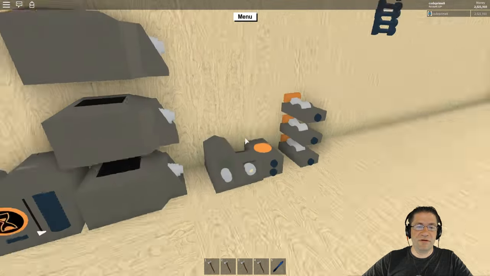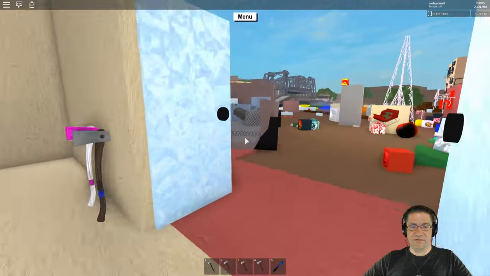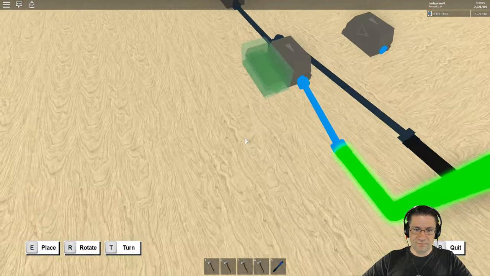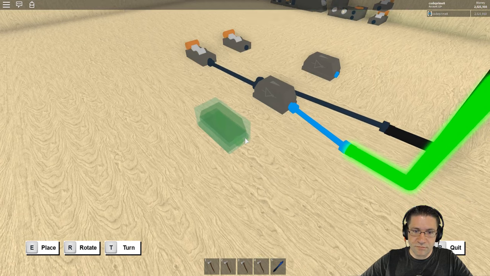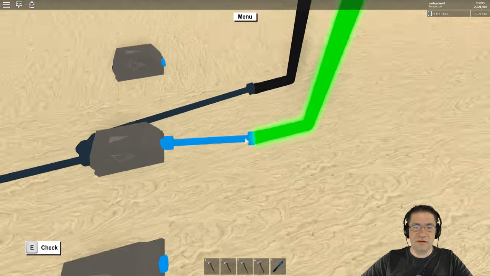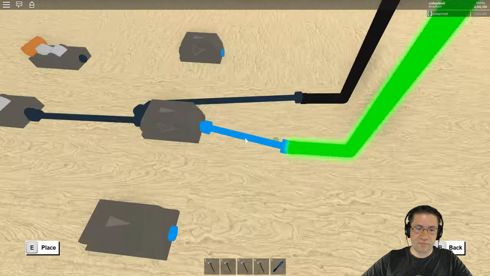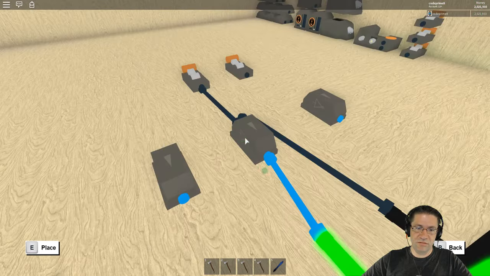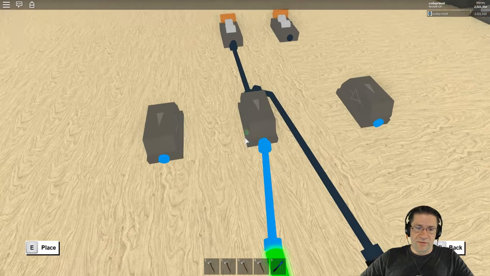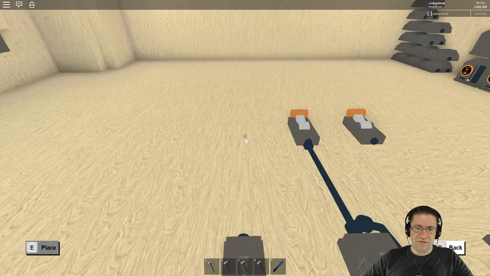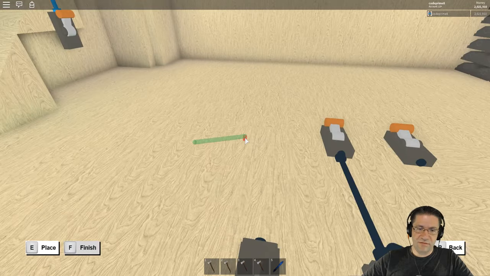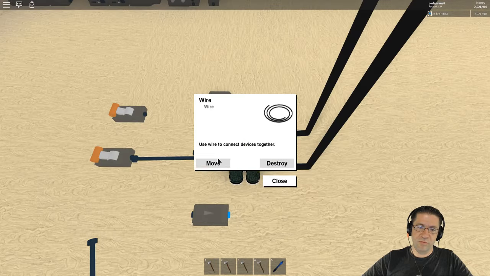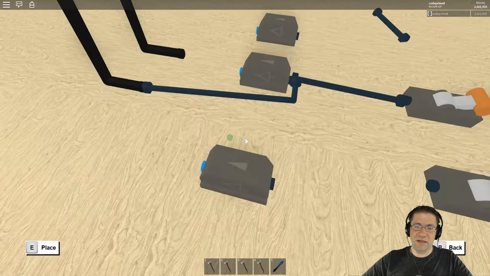Then, do I have a third inverter? I should. Let's go find the third inverter. Nice. Right there. And let's go here. This is a way to... Come on. Okay, let's just put it over there for a second. Finish. There we go. Okay, cool. Let's grab this one. Move.